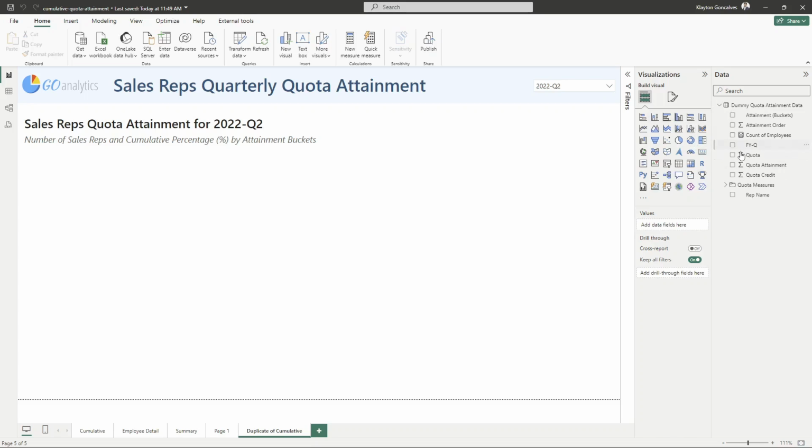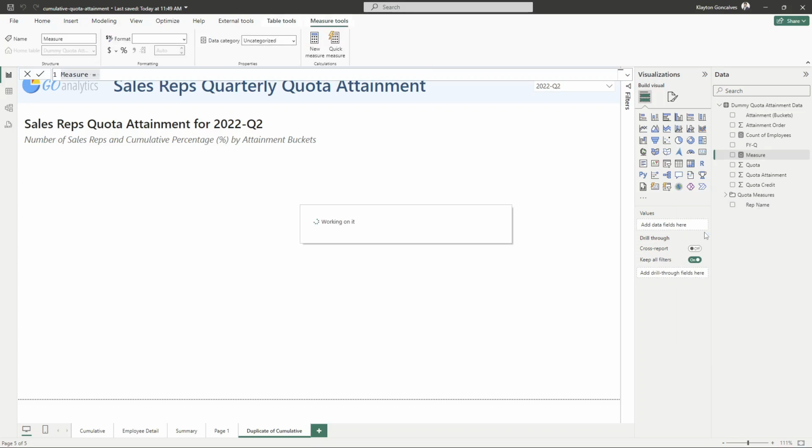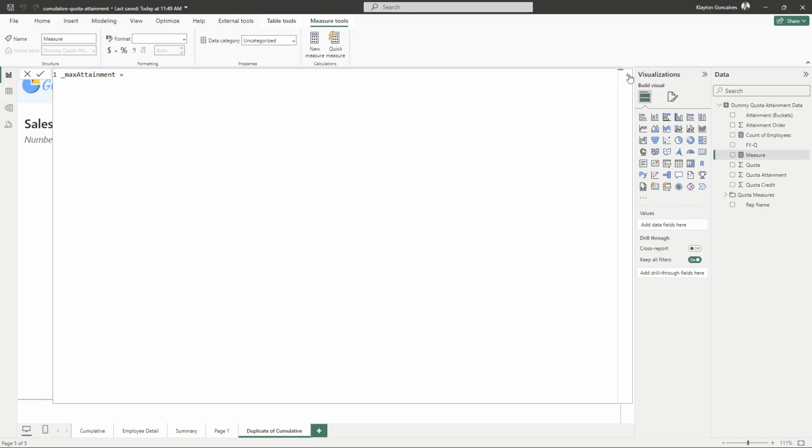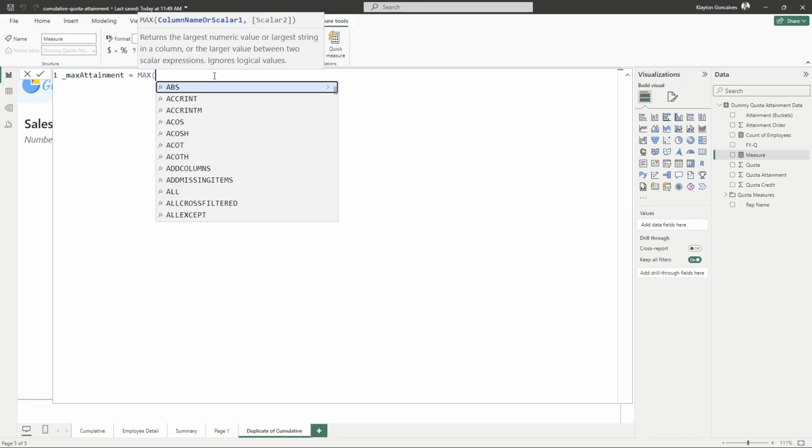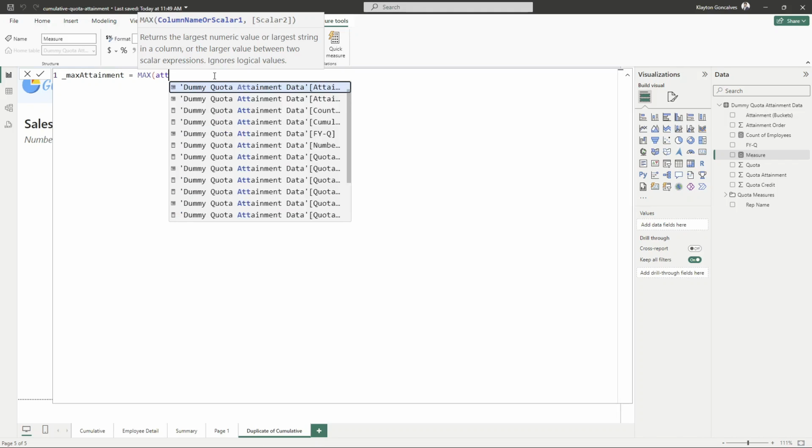So our first measure that we are going to need is a maximum attainment. I'm going to create a new measure here, and I'll call it max attainment. I'm just calling them auxiliary measures for now. We'll put them all together at the end, but it's nice to break it up into different measures first so that we can really understand what's going on. So the first measure here is just the maximum value. We're going to use the max function of the attainment order.